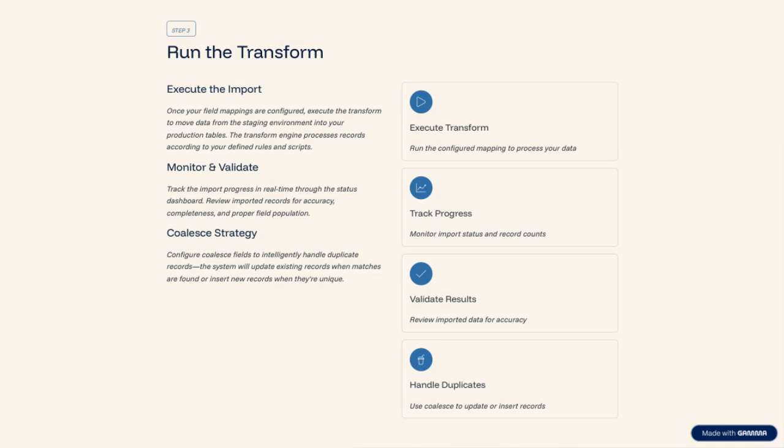Now let's look at how we can efficiently manage our data import process. First, we use Coalesce to handle records. This means the system can either update existing records or insert new ones, depending on whether a match is found. This approach helps us avoid duplicates and keeps our data clean. Handling duplicates is crucial, so we review imported data for accuracy after the import. It's important to confirm that all records are correct, complete, and properly populated. This step ensures data integrity before moving forward.